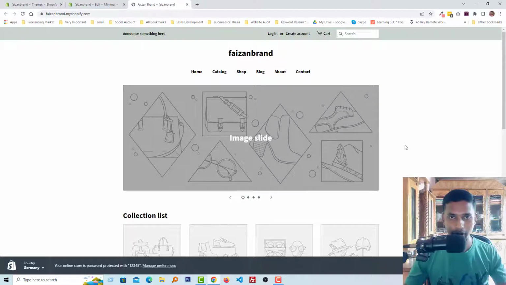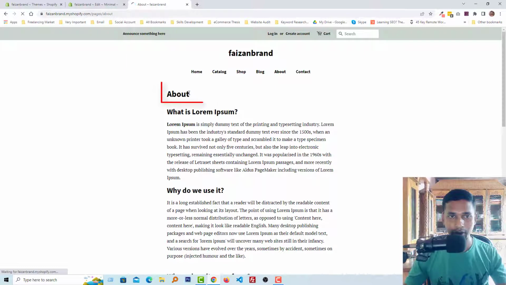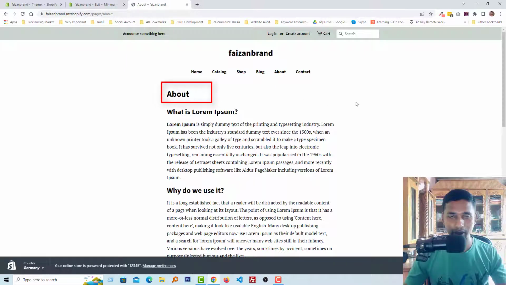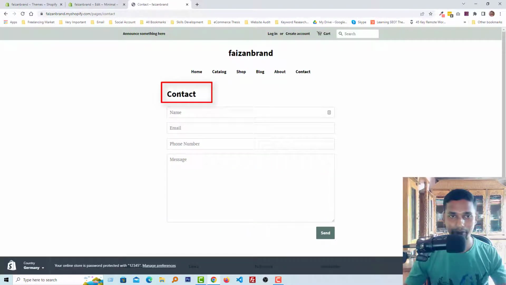Here is my Shopify online store and I'm going to visit the about page, and you can see the page title right now is on the left, but we want to make it center. In the same way, if we click on the contact page, we can see that the contact page title is on the left side and we want it in the center.